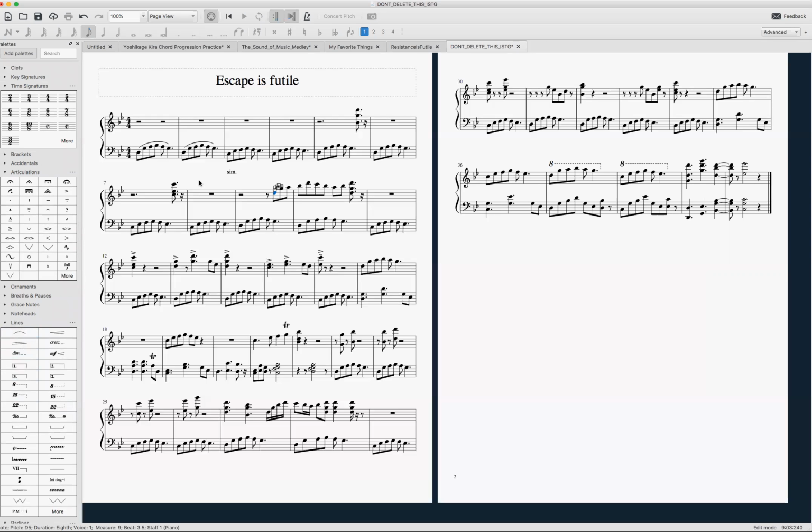So I don't need to add too many. I'll add one here, here. And there may even be a faster way. I might even be able to copy and paste. For now, I'll just keep doing this. All right, we got our slurs.